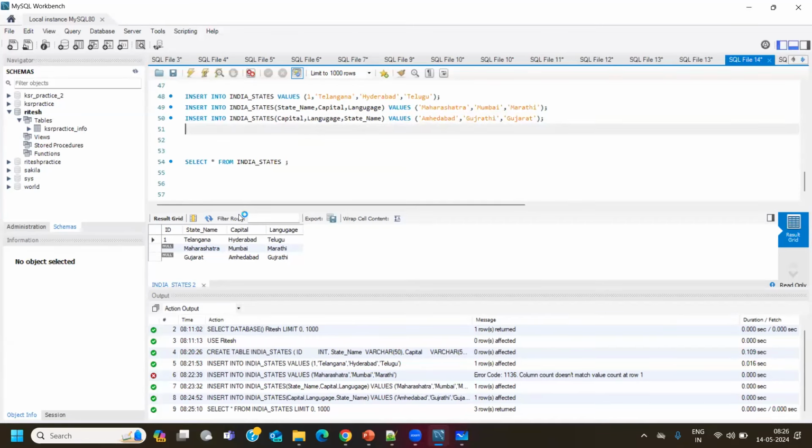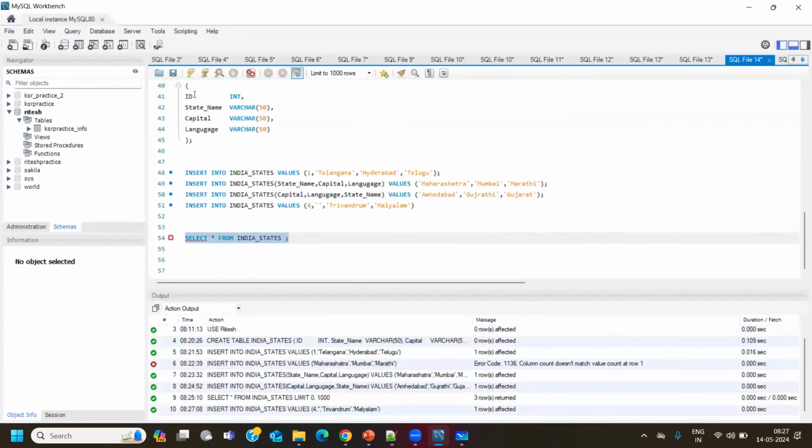Now, here you can see, let me insert a few more values. Insert into India states. Now, what I'll do, I'll insert values, but in case of state, I'll insert a blank. And in case of capital, let me mention some state name. I'm not inserting the state name; I'm directly inserting a blank value. Now this is inserted. Let's see.